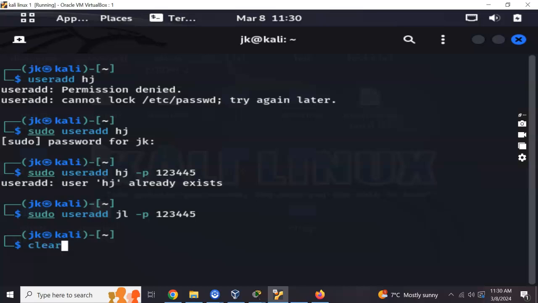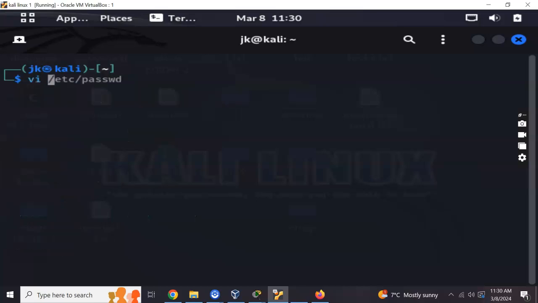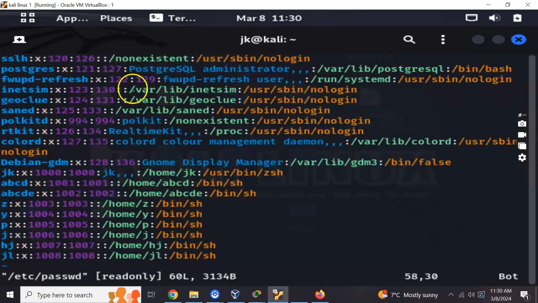In order to verify the account details, there is a file called /etc/passwd. If you open this one, you will be able to see at the very bottom that a new account has been created, and what their home directory is, what their current shell is, and what their ID number is. All this information you can get from here itself.